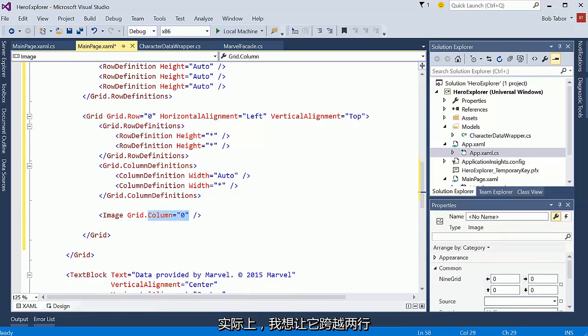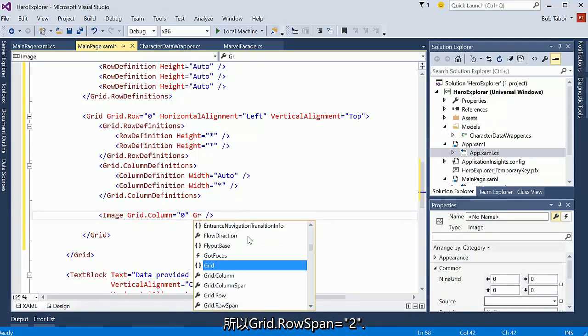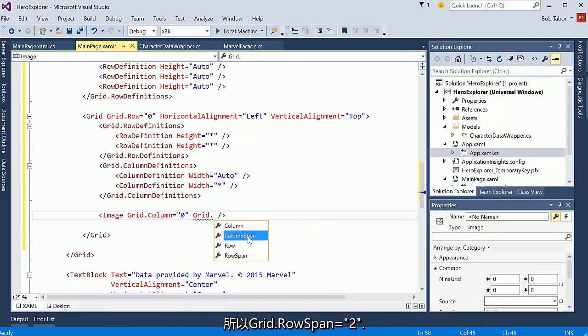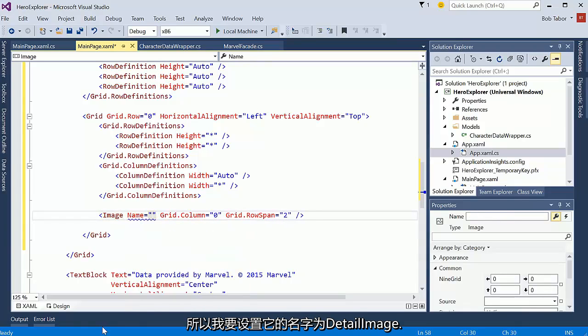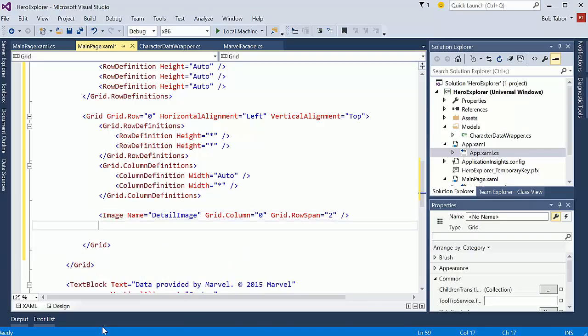But actually I want it to span both rows. So Grid.RowSpan equals 2. And then we're going to need to populate its value programmatically. So I'm going to set the name of this equal to detail image.